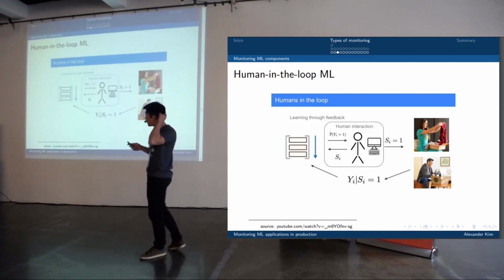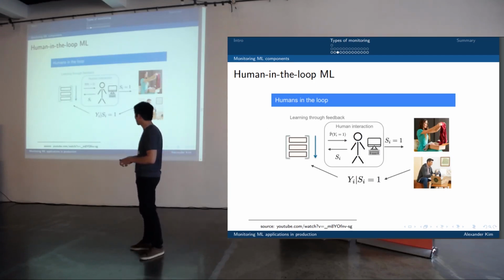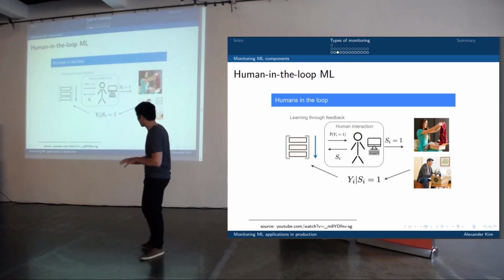So there's a company in the Bay Area, which I think is really interesting, called Stitch Fix. And the way their business model works is actually pretty simple.